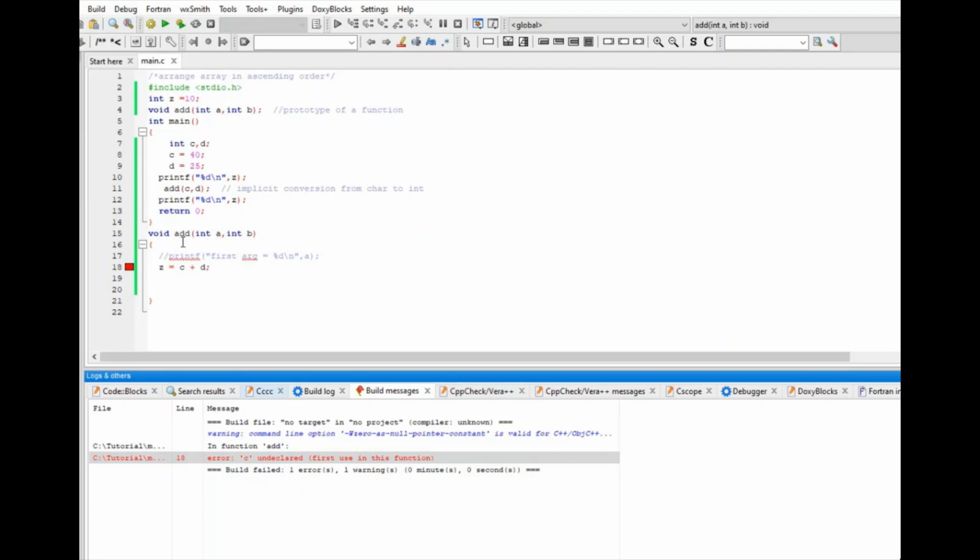Undeclared. C is undeclared here because C is declared here. The moment this comes out of this function, C is no more referenced by this, right? Because it's a local variable. C is local to main. So this is the reason. I think this might have clarified your doubt why we cannot use this directly here, if you had one. So this is what I wanted to explain with this example.